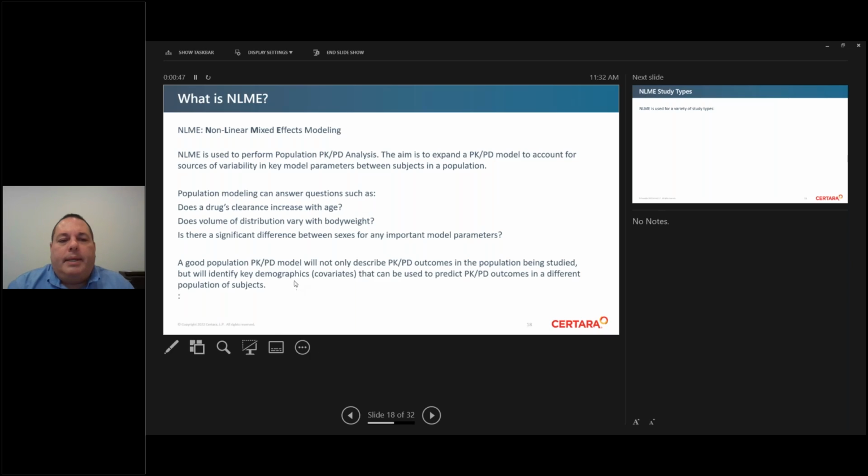So a good population PK/PD model will not only describe PK/PD outcomes in the population being studied, but will identify key demographics, also called covariates, that can be used to produce PK/PD outcomes in a different population of subjects.